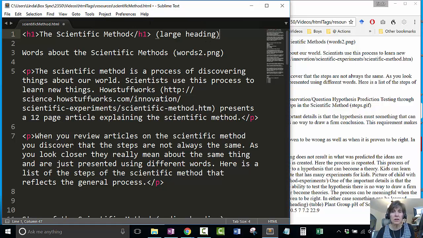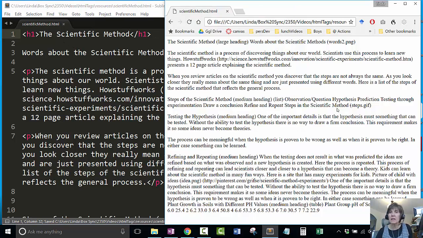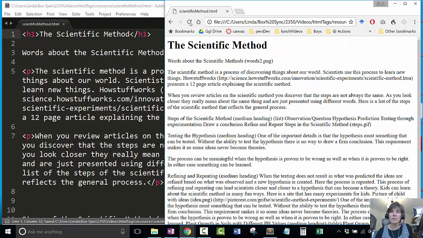Notice this note that says it's a large heading. I am not going to use this at all. I don't want that to show up in the web page. I'm going to erase it. And in fact, my heading is just the scientific method. Now when I save that, I'm going to come back over and refresh it.